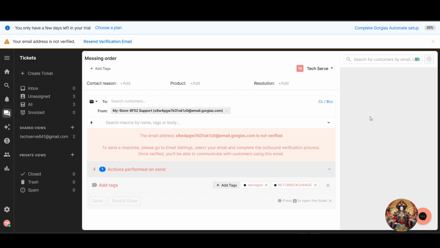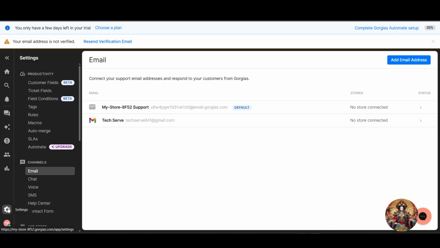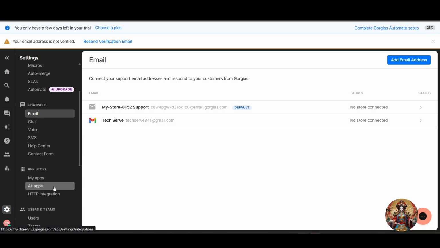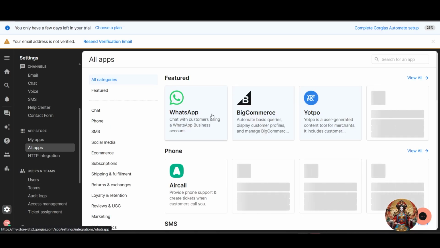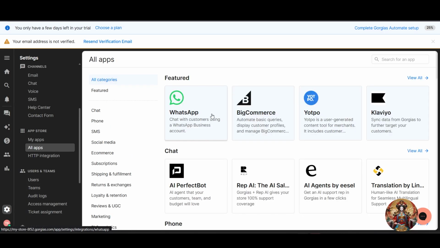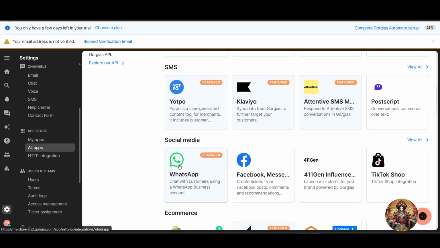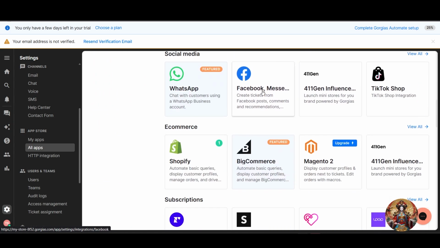And now if you want to connect Gorgias to your other tools like WhatsApp or Instagram, then again you have to click on settings and scroll down a little bit, and you will see this app store option. In the app store you have to choose all apps. Now over here you can see a marketplace for apps. You can select WhatsApp as well, BigCommerce, and if you want Facebook you can add that too.